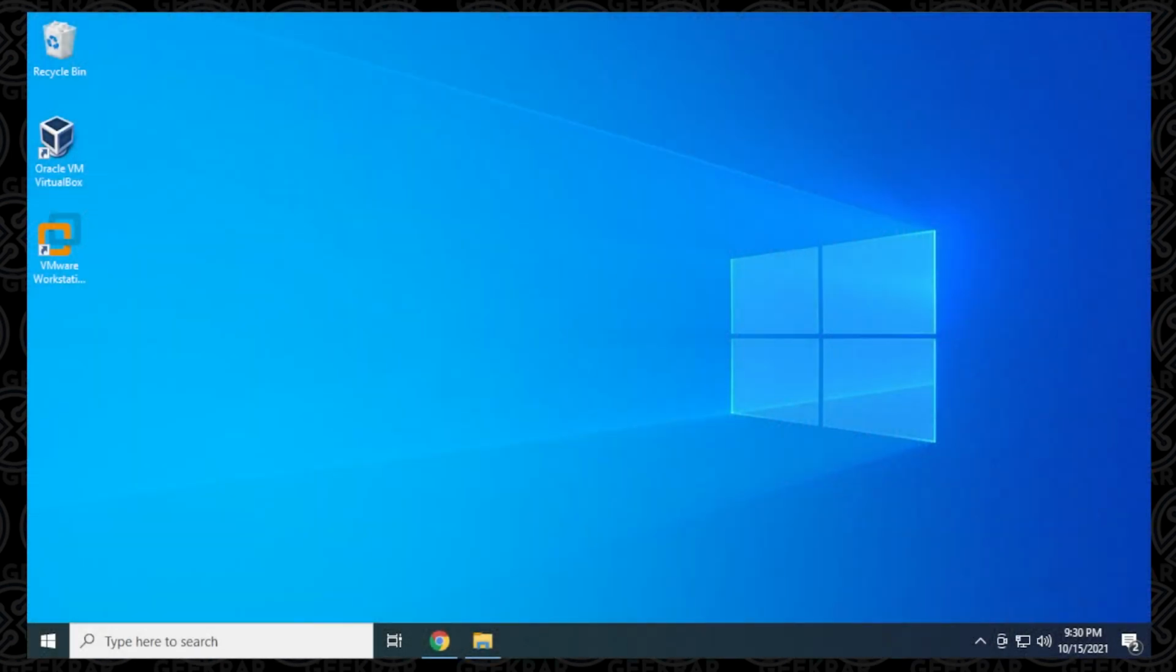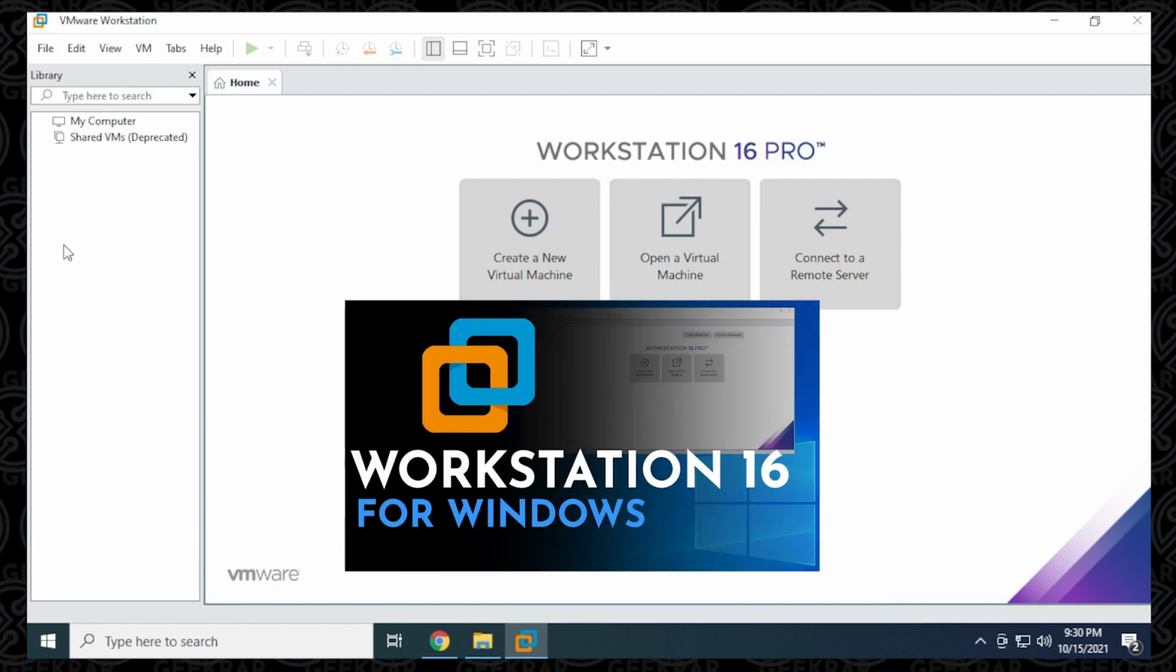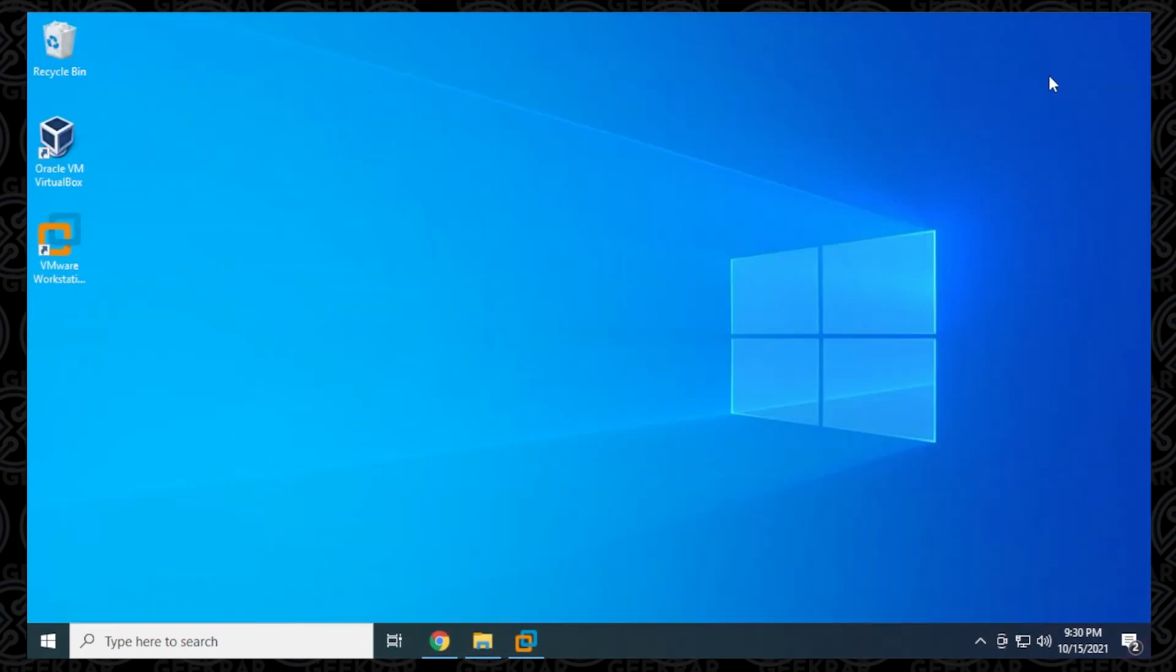To begin the installation, you want to make sure that you already have VMware Workstation installed on your computer. So I'm going to go ahead and open that up. Now, if you haven't already installed VMware Workstation, you can check out this video and I'll walk you through the steps to get it up and running. So we have it opened up and I'm just going to minimize it for now.